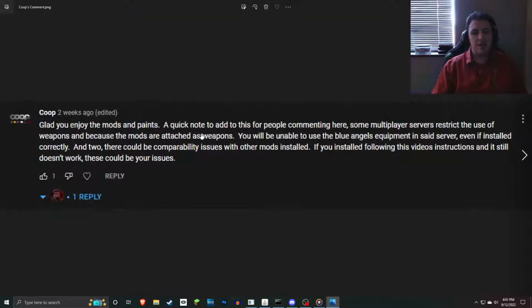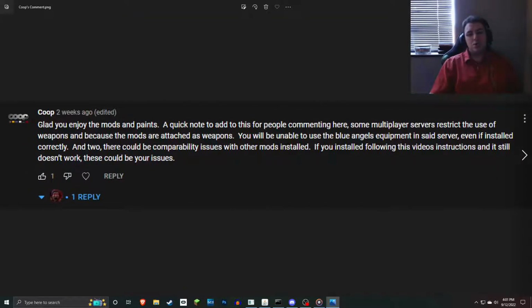Let me pull up Coop's comment real quick. Coop said this in the last video. Glad you enjoy the mods and paints. Quick note to add for all the people that are having trouble. One, some multiplayer servers restrict the use of weapons, and because the mods are attached as weapons, you will be unable to use the Blues mods in that server, even if installed correctly. And two, there could be compatibility issues with other mods installed. If you installed following my video and it still doesn't work, this is probably your issue.